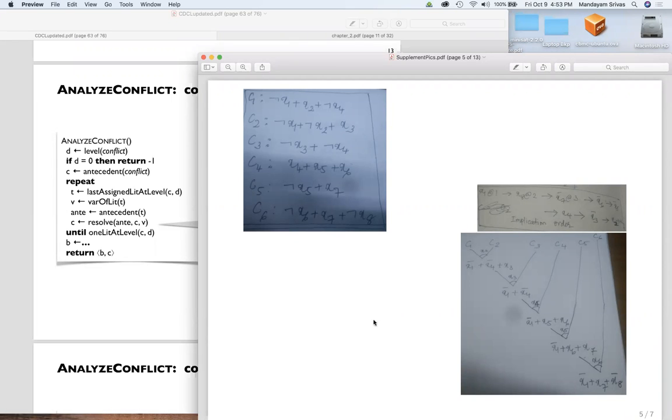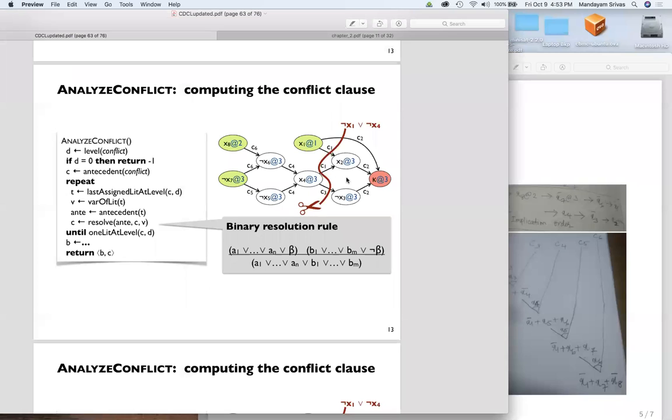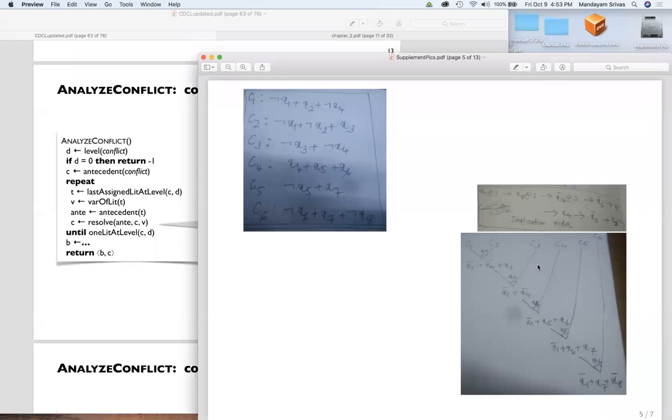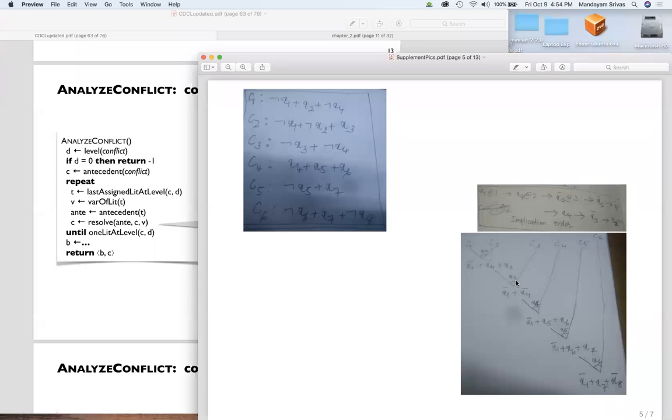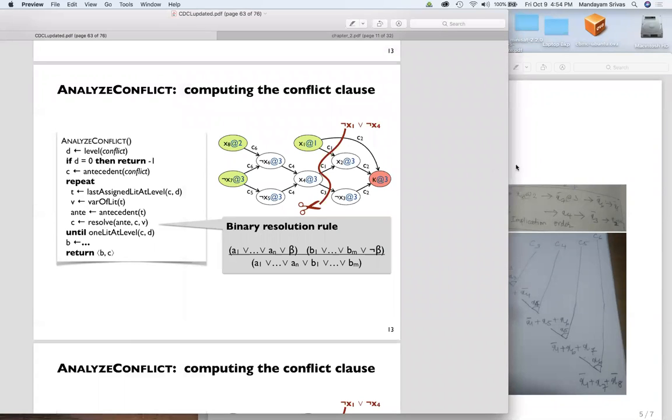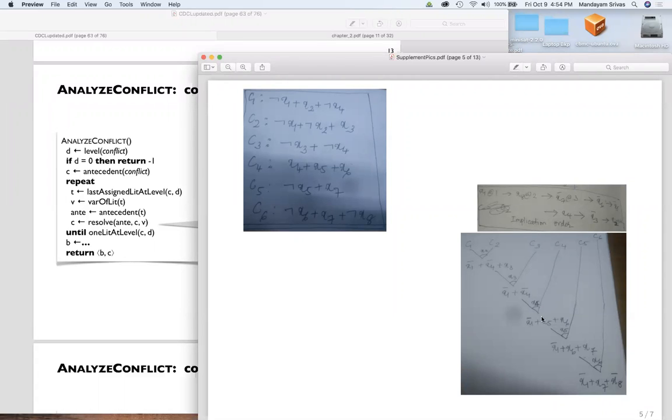Once you have the resolution graph, you can start from the conflict node, because you are doing the resolution starting from the conflict side towards the source. The moment you see one unique literal at the current decision level appearing, you can actually stop. Yeah, correct. I guess that's what your comment was. Correct.